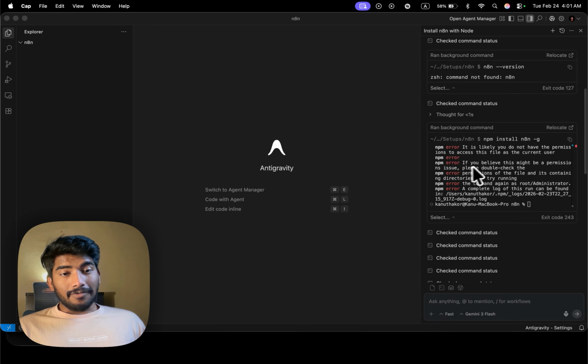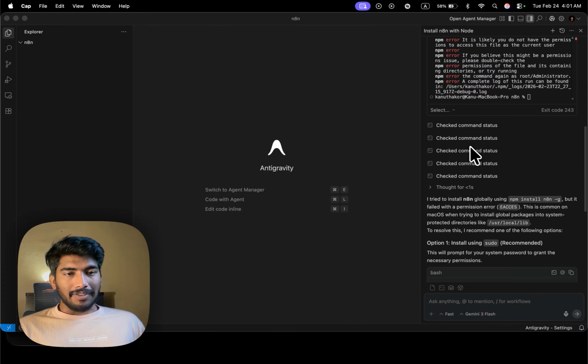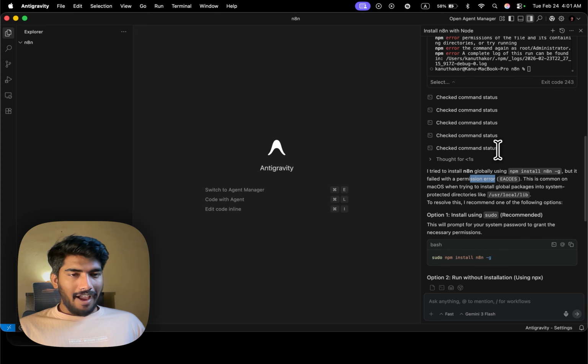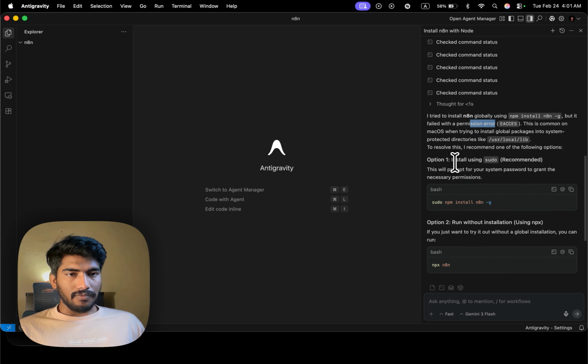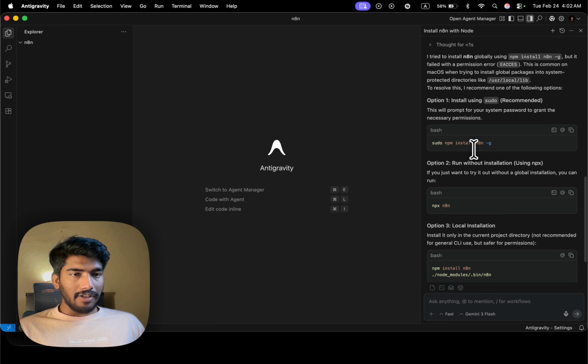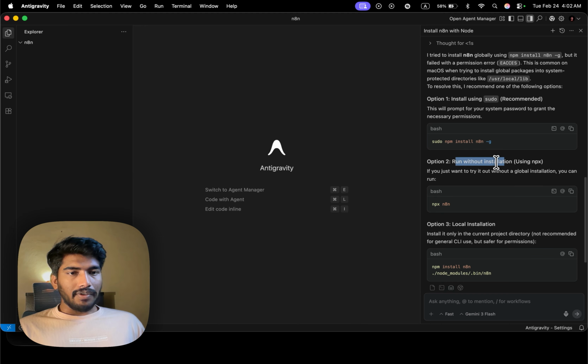Okay, we faced some errors here because it is a Mac. We are not able to pull it up because of access and permission errors. So these are the options we have. First is sudo, which asks for the system password, and no, we don't want to proceed with this one as of now. The other is to run without installation using npx. If you want to try it out without a global installation, you can run this. Okay, so let's do this.